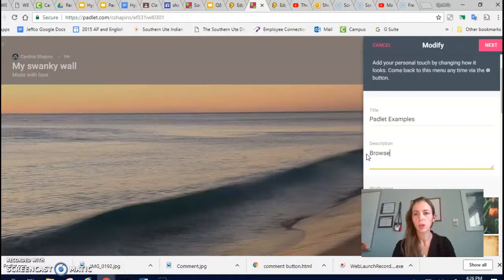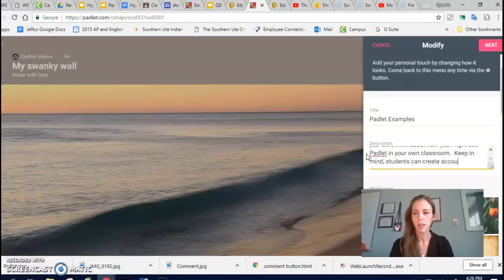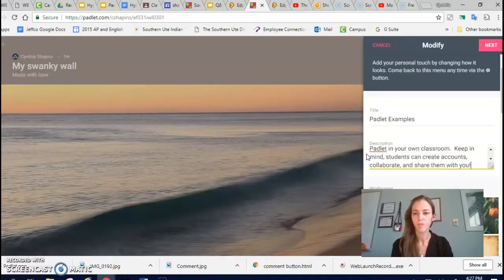For the description, this is where I would also put in instructions for students if I needed to. So browse the examples provided here. As you look, think about how you might use Padlet in your own classroom. Keep in mind, students can create accounts, collaborate with each other, which is super cool, and share them with you.